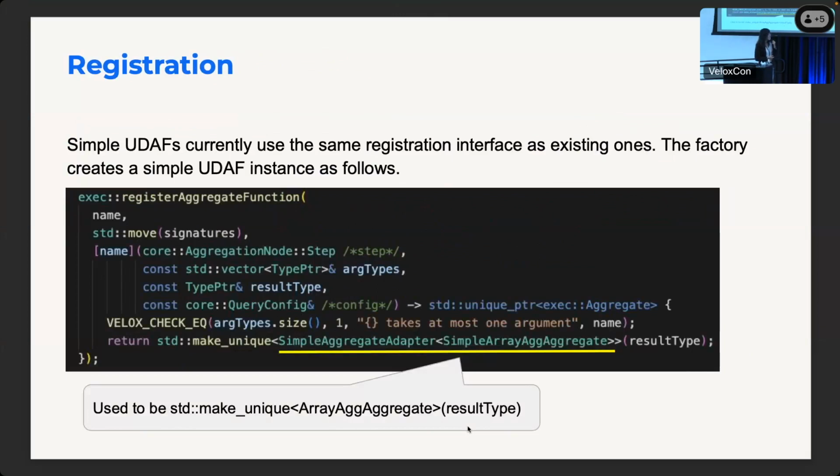So now let's register this aggregation function that we just implemented. We use the same registration API that we have been using before. The only difference is that instead of using the UDAF class as the type of the function instance, we wrap it inside a simple aggregate adapter and use that together as the type of the function instance.